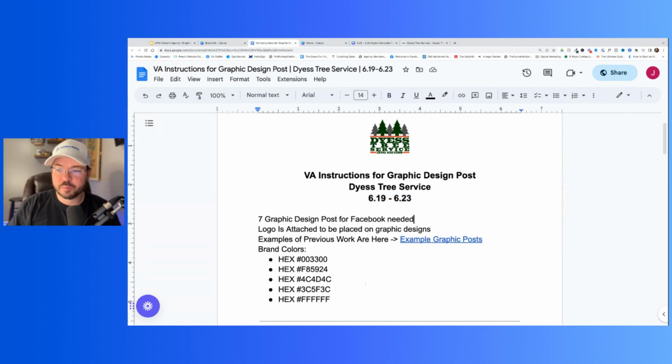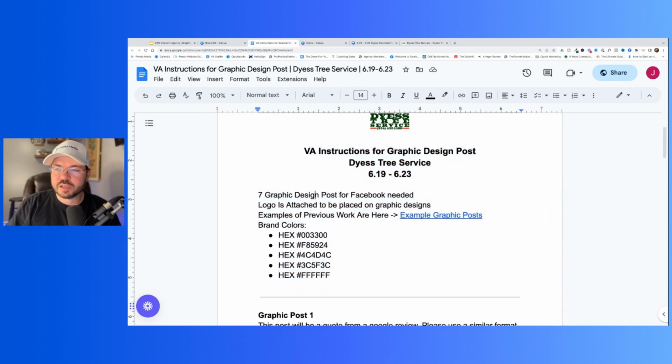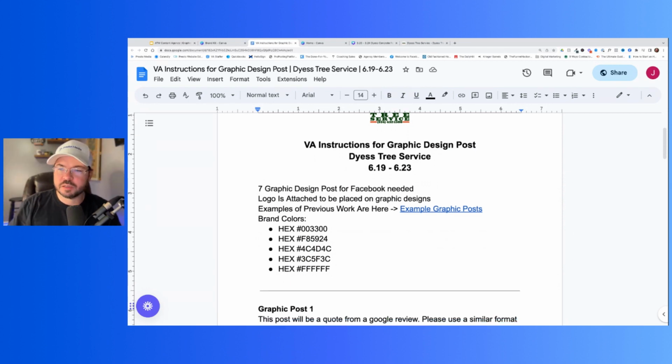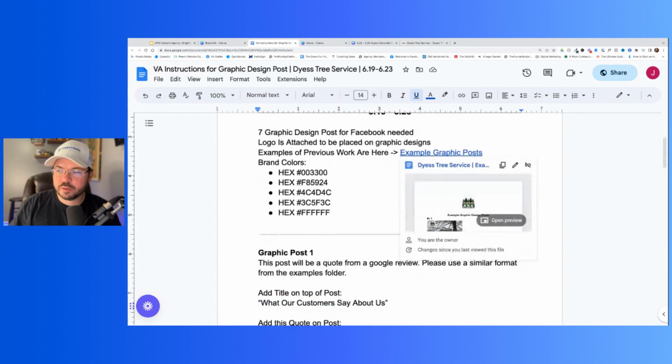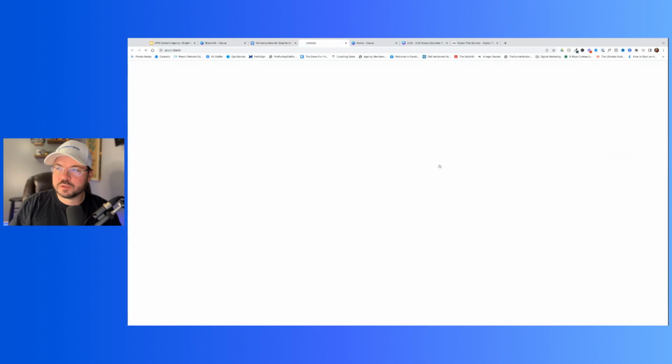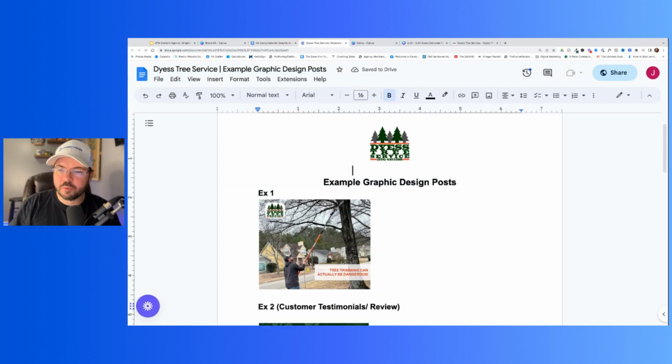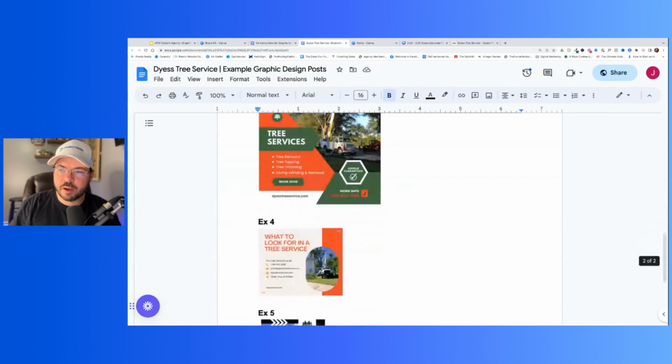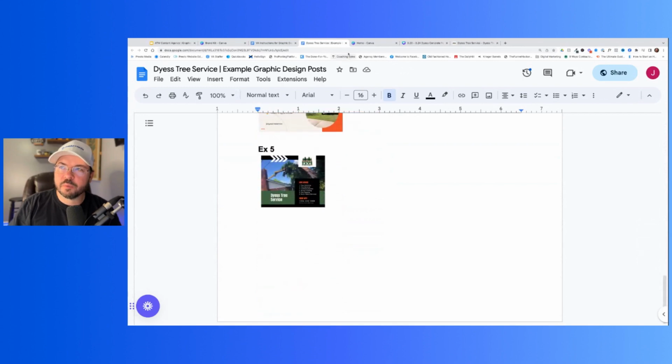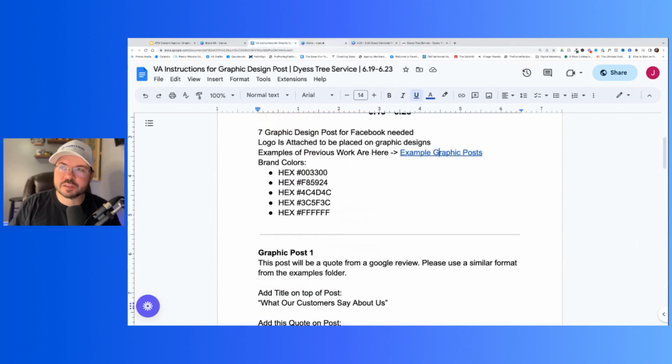And this is templated out, so I don't change it every time. I keep it the same. Seven graphic design posts for Facebook needed. A logo is attached to be placed on the graphic design, so I attach the logo when I send it. Examples of previous work are here. I created a simple Google document of example posts I've done before, so they can see about how I do things and how we want them done. That always stays attached.